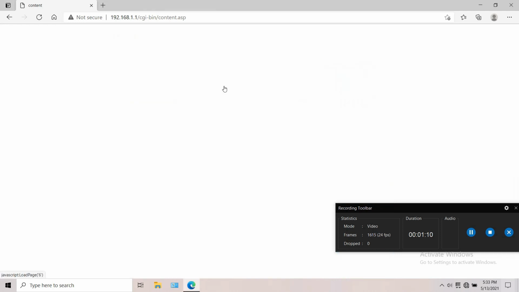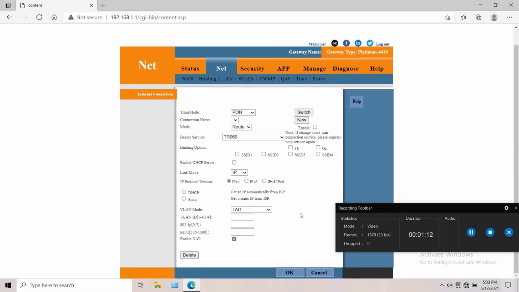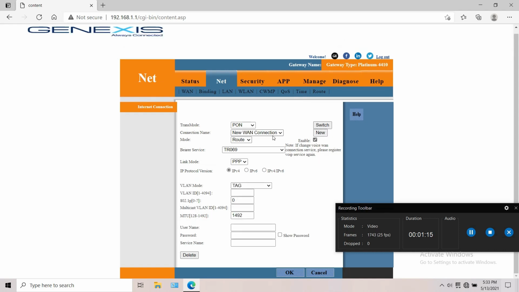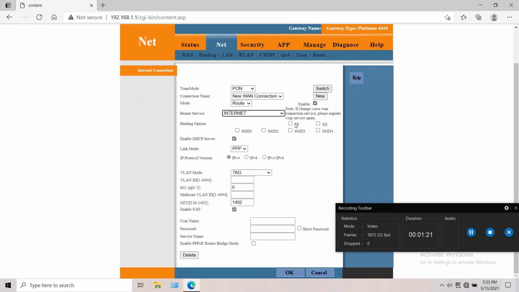Let's go to the Internet section. First, let's see for Bsnl. Here, select New. Then, the general procedure: Root, Internet, IPv4. You can tag the binding ports or leave them as such, it doesn't matter. The link type is PPPoE. IP protocol is IPv4. VLAN mode is tag. And enter the VLAN ID as provided by your LCO.